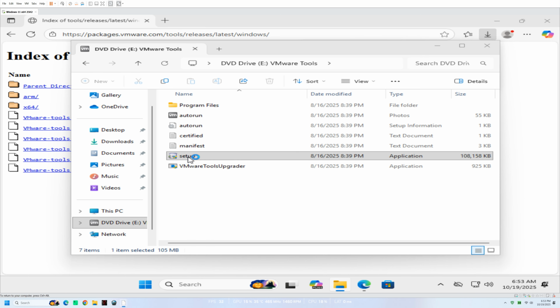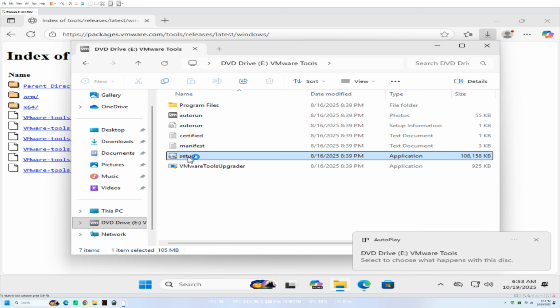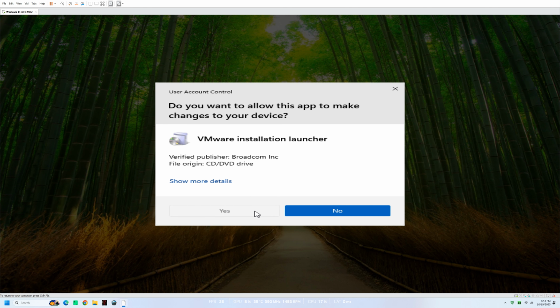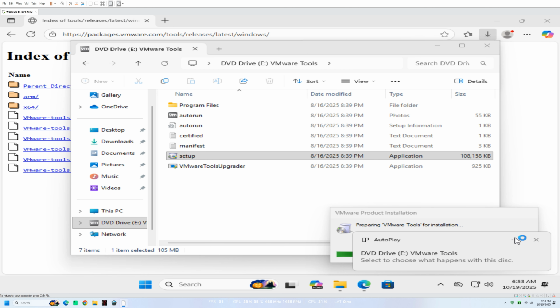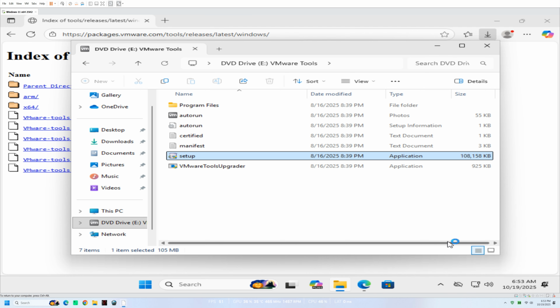Then run the setup file and follow the on-screen instructions to complete the installation. During the process, your screen might blink a few times. Don't worry, that's completely normal.